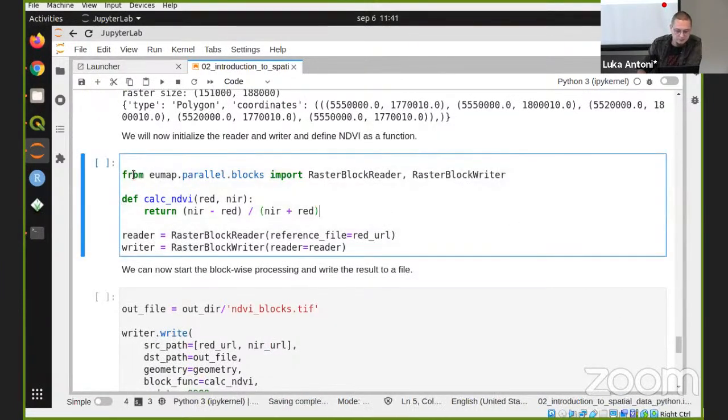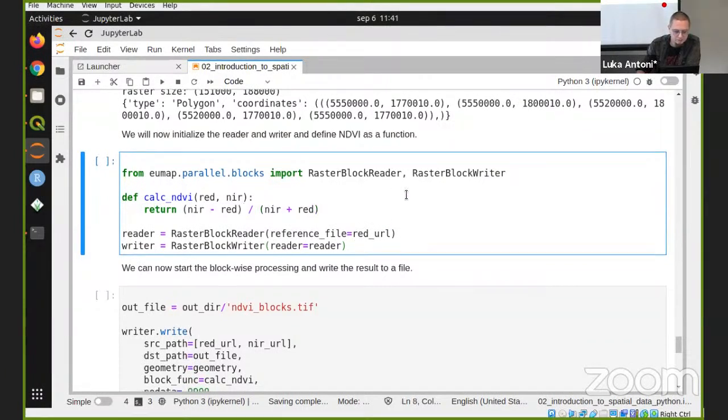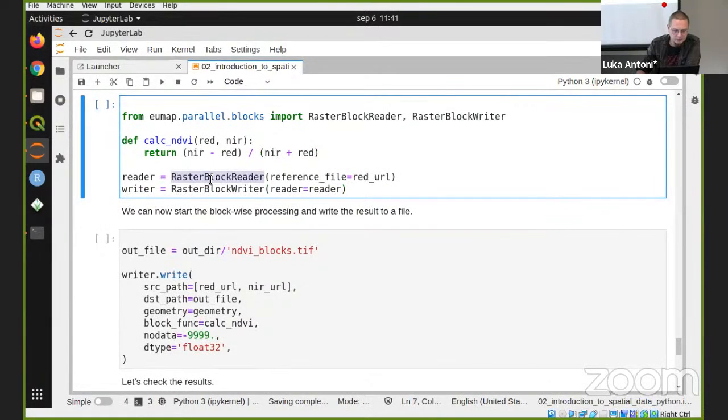So we import from Eomap parallel blocks, we import the block reader and the block writer, and that's basically it. All we have to do now is define NDVI as a function that will be computed for each block. So we initialize the reader with the reference file. All of the files that are read have to have the same transform, and the blocks have to be identical. So this is for reading those kinds of data sets. We give it the read URL as the reference file.